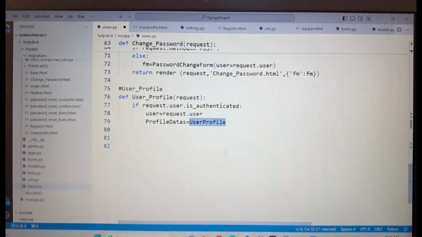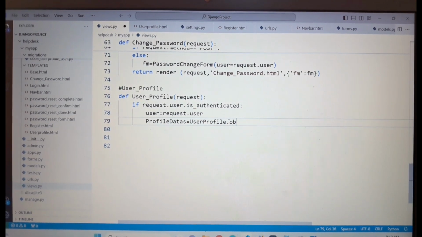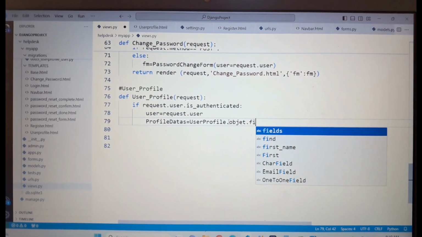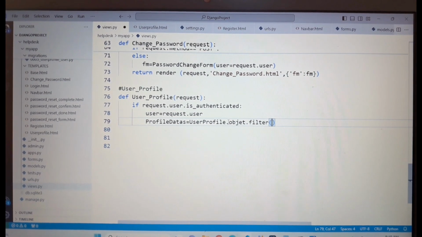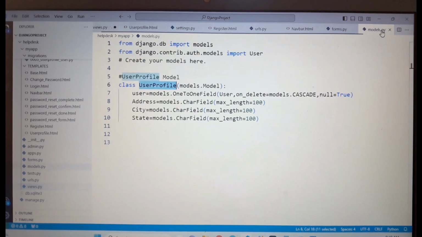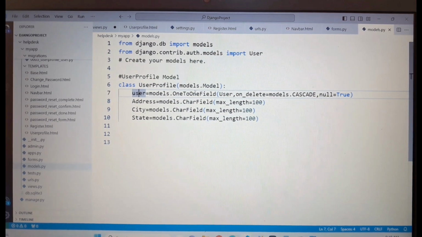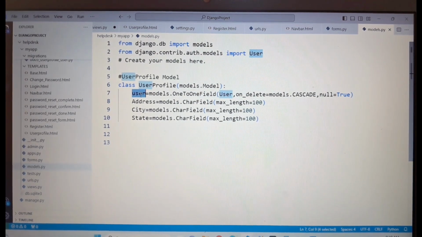Come down. So UserProfile is nothing but our model name, then dot objects dot filter. What do I want to filter? If you see this UserProfile, it has one relation with the user model, a one-to-one field relation. So I want to fetch the user. For that I have to copy this one and come here.